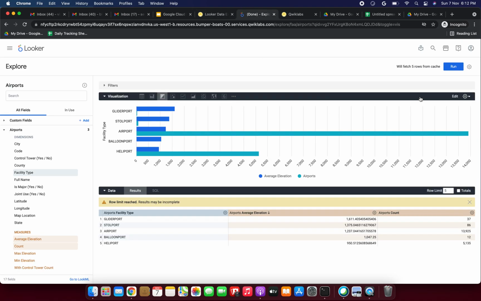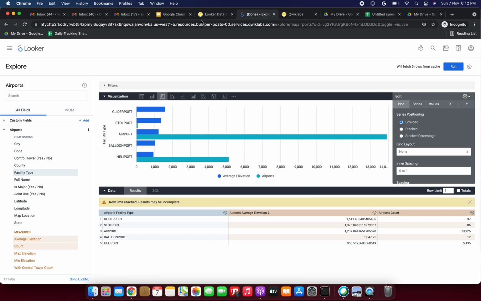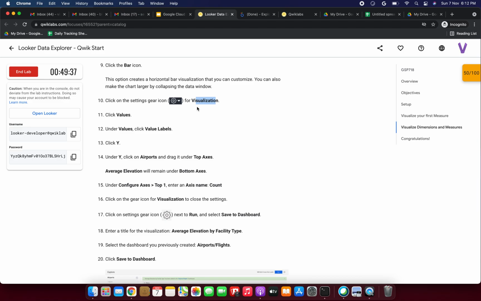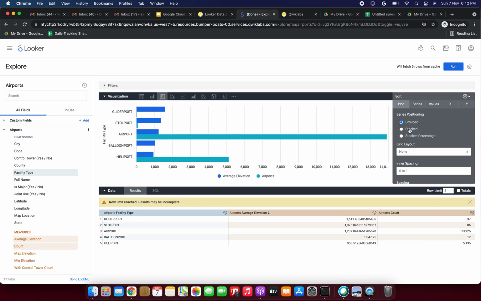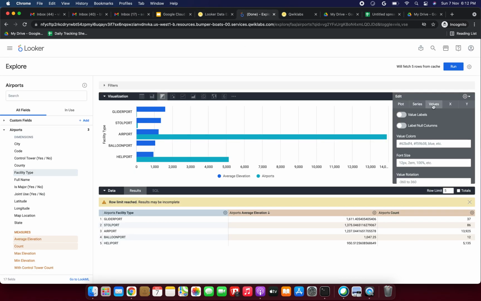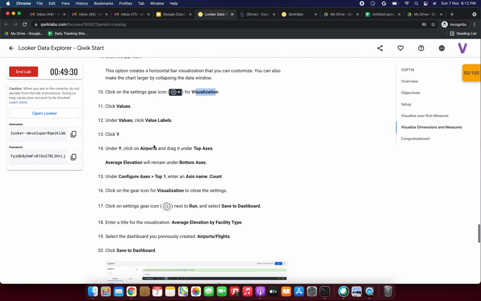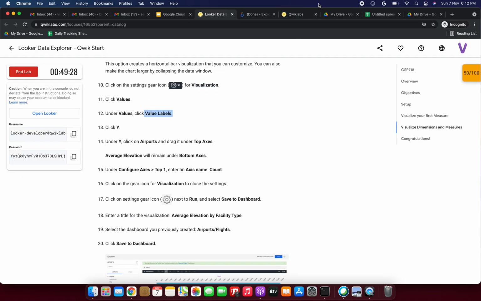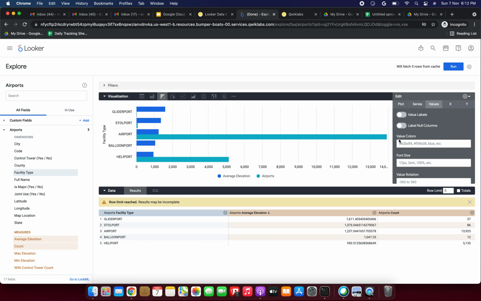Okay, click on the settings gear. So just click it here. So now next step is click values. So we need to click values. So just click values, and next is under values click value labels. So we need to click value labels. Just select this value labels and you can see the changes.